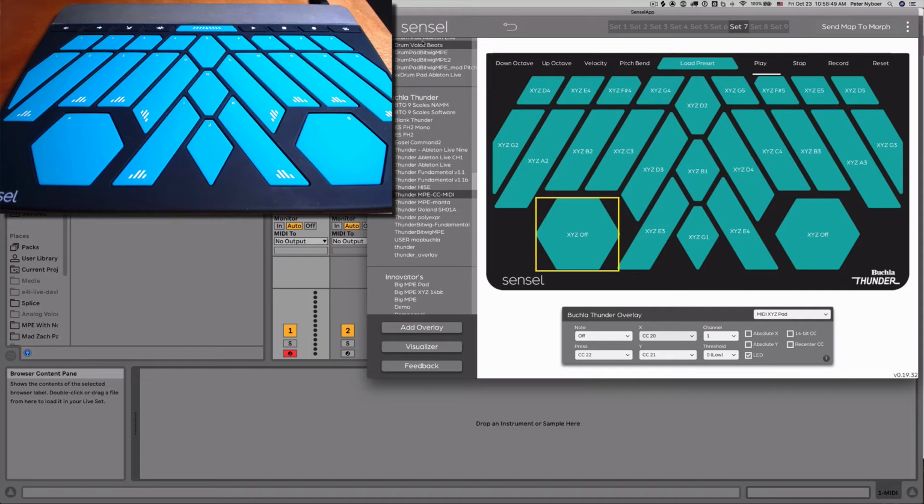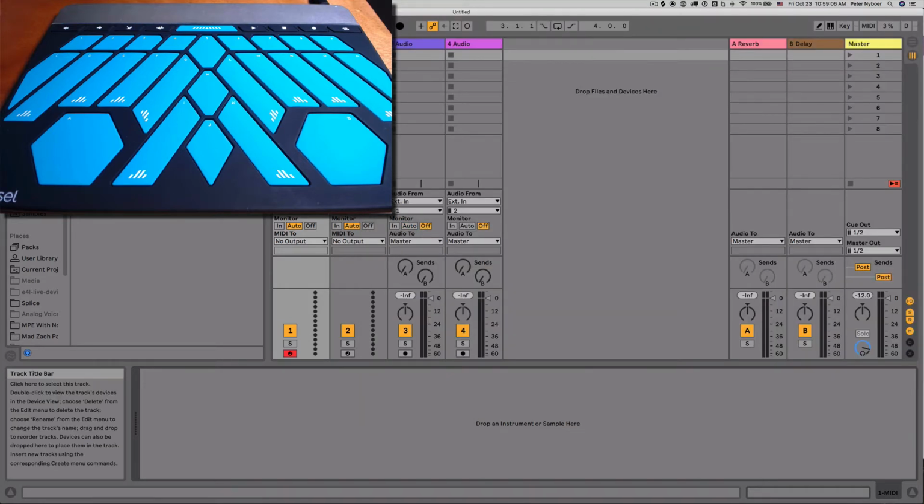So what I'm going to do is first turn off Y and Z. And I'll send that to the Morph. And I'm using preset 7 in this case. And so go back to Ableton Live. Now, in this case, I'll just select Operator.